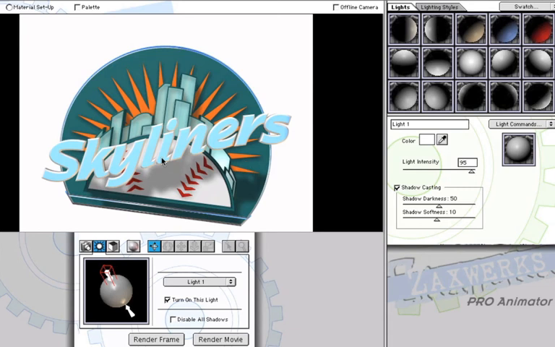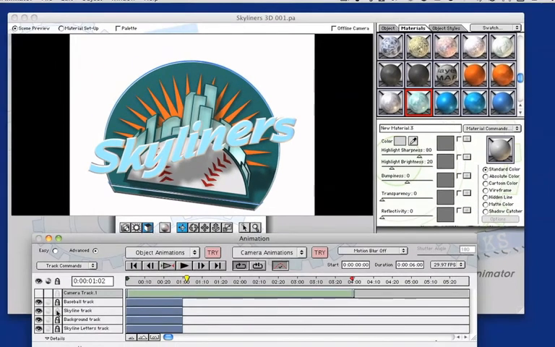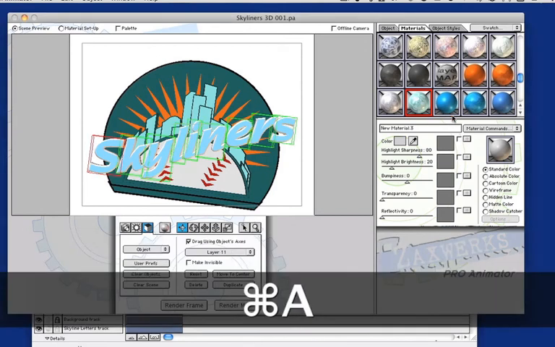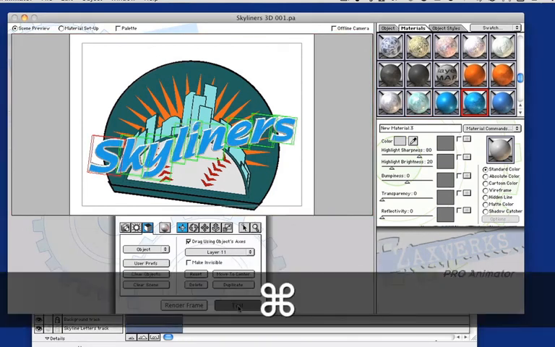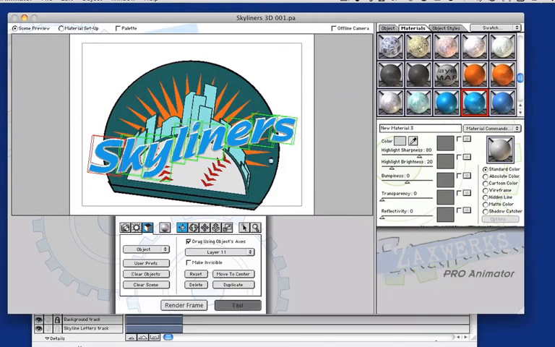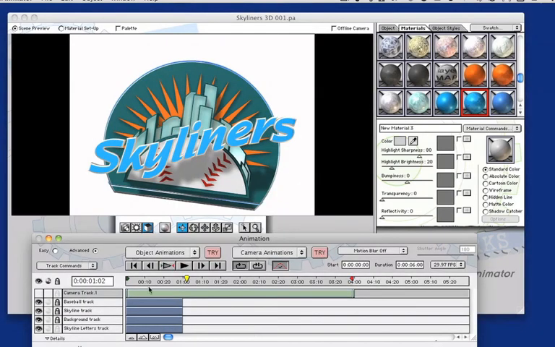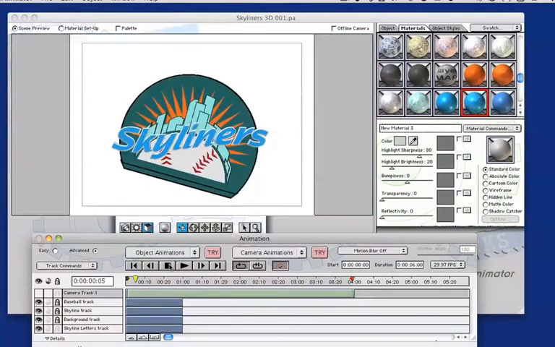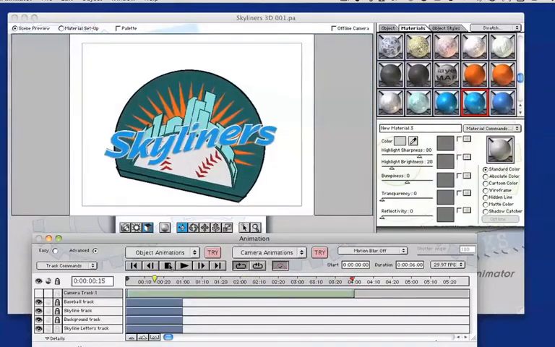Let's deepen the blue in skyline and do ourselves another test. Back to object mode. Make sure my letter track is unlocked. Let's select all. And let's give it a shiny blue front face. Dark. One more test render. Very reflective. I think that looks great. Let's play it. And we already have one usable camera move. Let's render this one, see what it looks like.